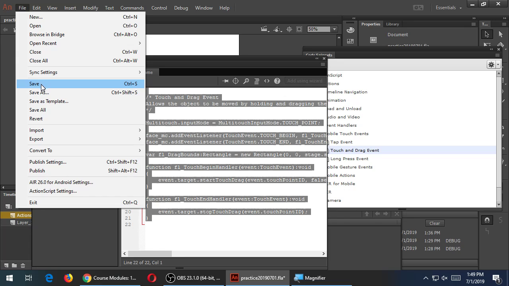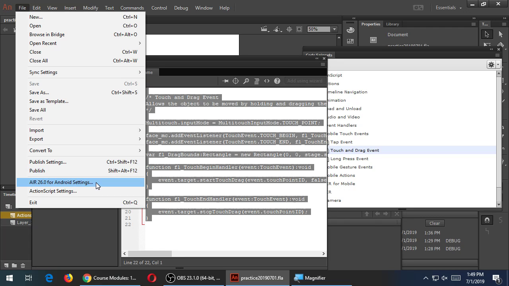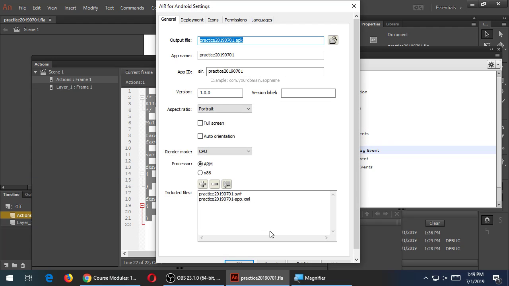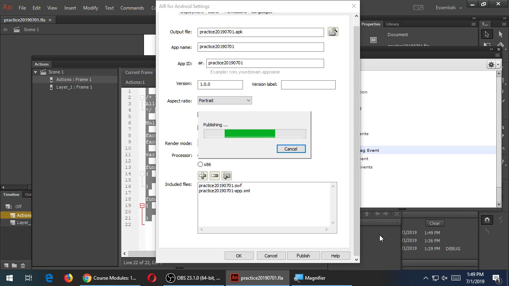File, save. File, Android settings, publish. There is a shortcut that I'll show you in a moment. We'll do it the long way first. Let's publish it. We don't have to type anything new again because it remembered from before, hopefully. Publish it. It'll think about it for a moment, and then it will load up your project, and hopefully you'll be able to drag it around. We'll see if that works. If you get a pop-up error message, try to go to that line and see what it's telling you.